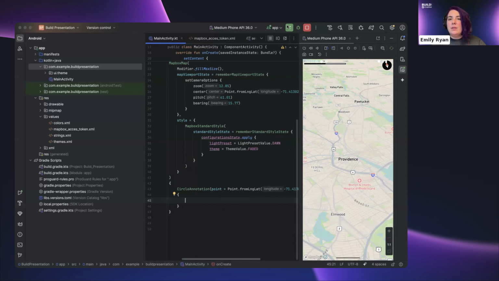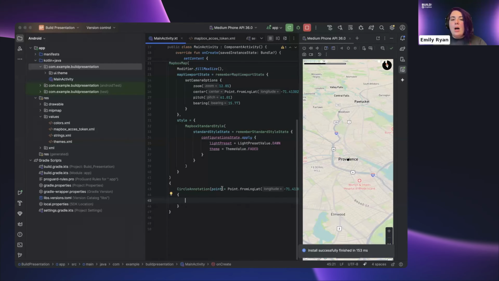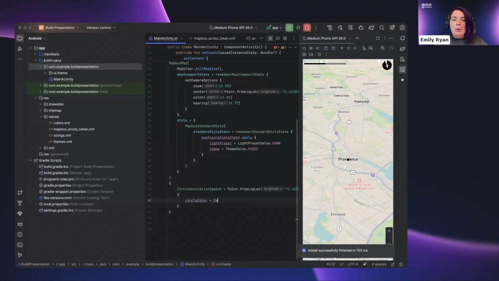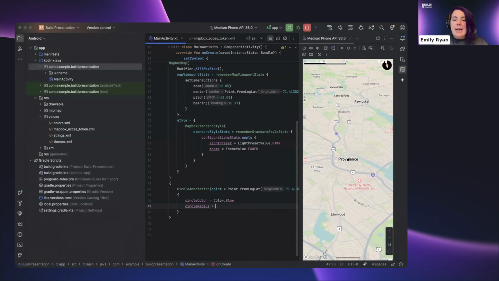Now that that's all set, let's refresh our emulator, and you should see a big black dot right in the middle of your screen. If you want to change the color, for example, you could go in and do color. Let's make it blue. I'll need to import the color library here. And then we can also change the radius. If we did circle radius, let's say 10.